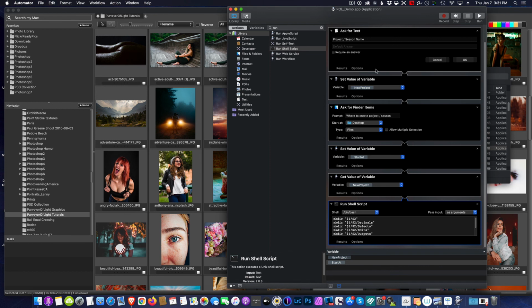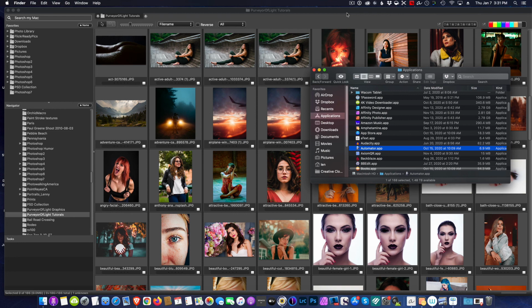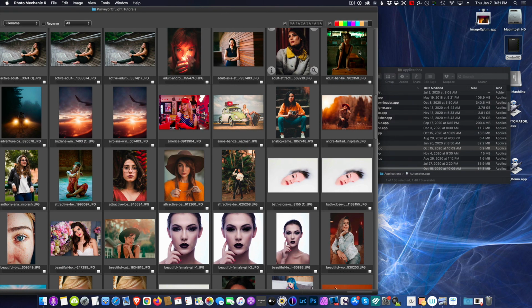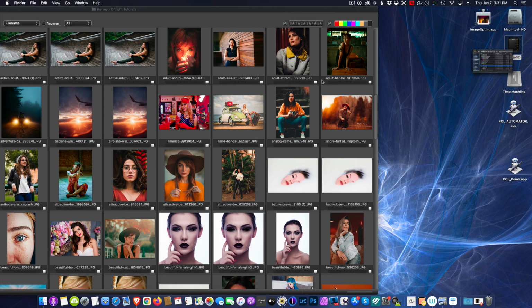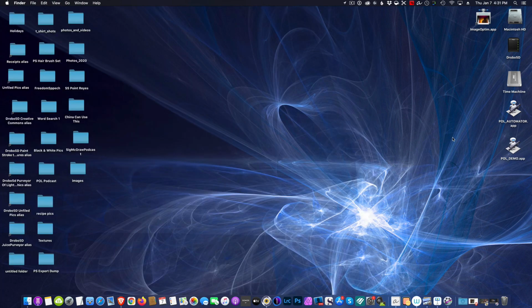Okay, we're all done with the geeky technical stuff. You never have to look at this ever again. Okay? Never. So, let's test it. You see right here on the desktop, we have our demo. Okay, and you see I already had one previously made that I use. All right, so let's go ahead and test this by double-clicking.